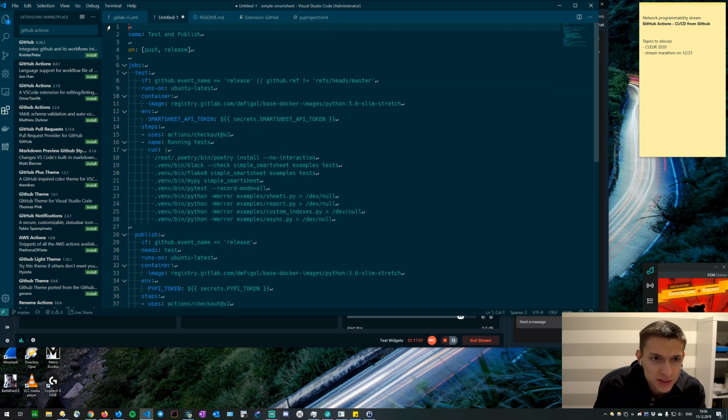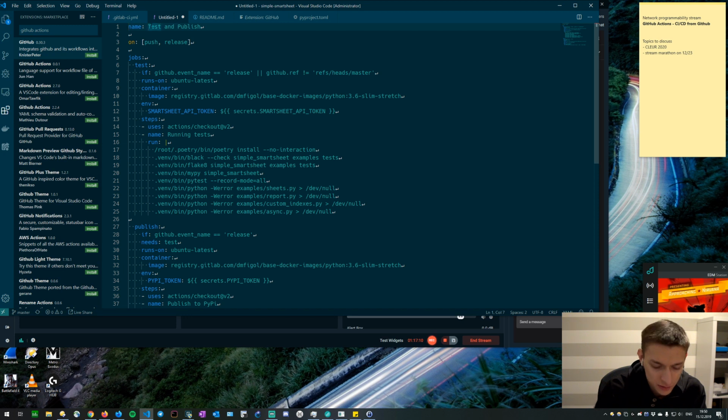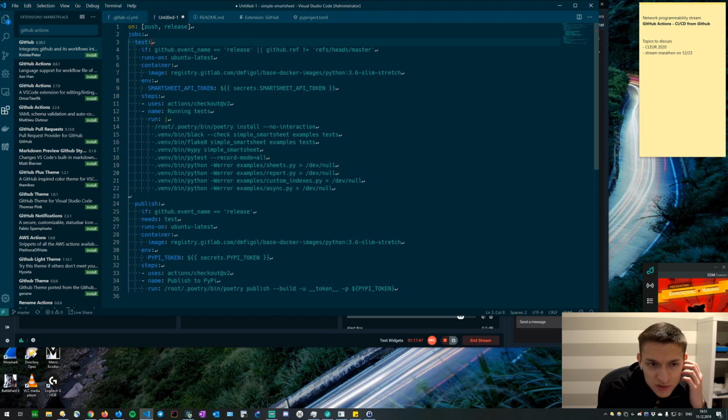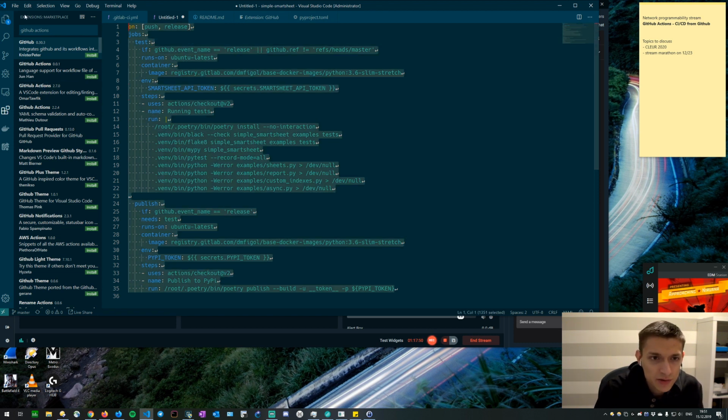So now I can delete this. Let's do run tests and publish. And publish. Publish. Or you know what? Maybe I should just name it main or something, because I don't always publish to PyPI, right? So let's just delete name altogether. I don't see how name is good for this example. It's okay. So I think I'm good here.